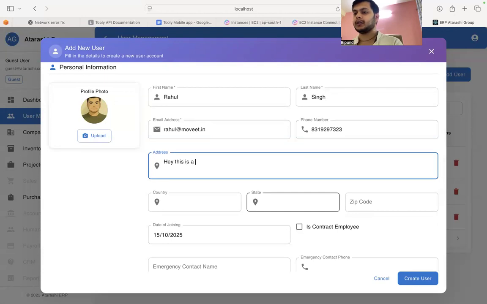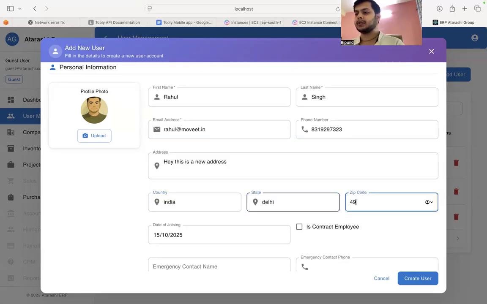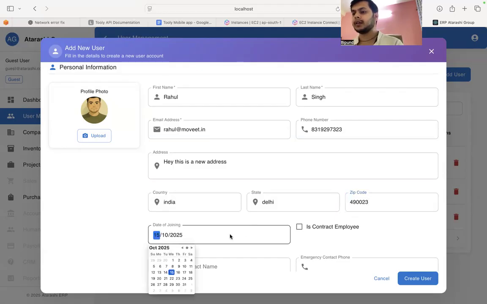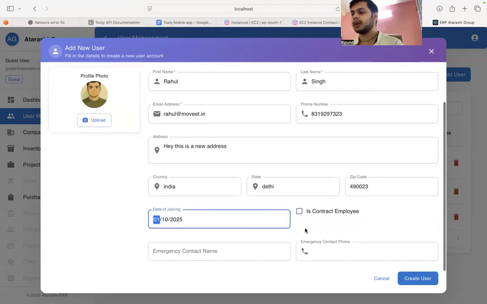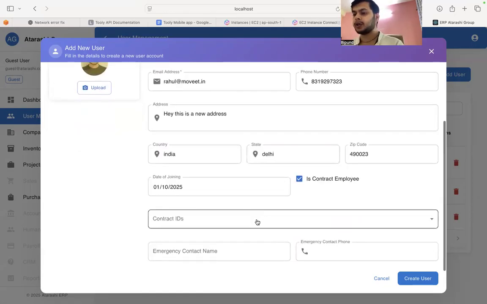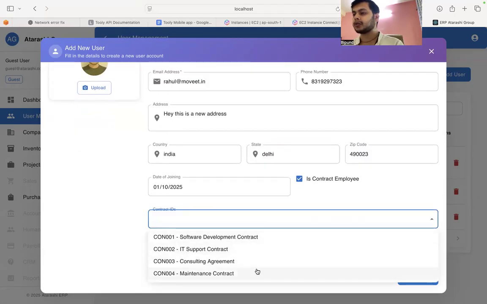This is a new address. Then country, state, zip code. I'm adding a random number over here. Date of joining. Now, if the employee is a contractual employee, you can specify that this is a contractual employee, and then you can select the number of contracts, along with which of the contracts this employee comes under.